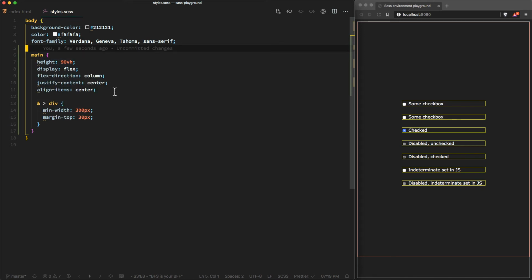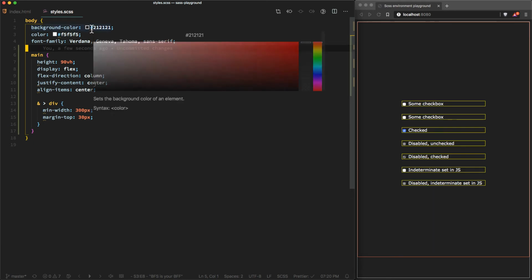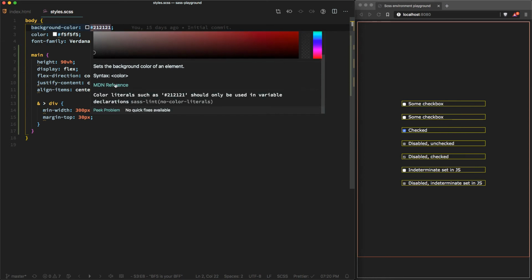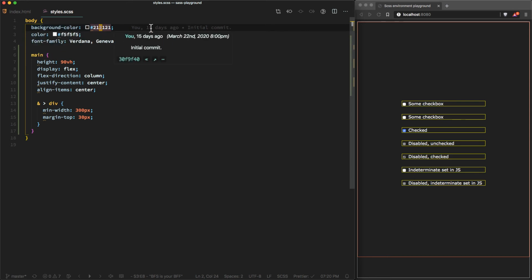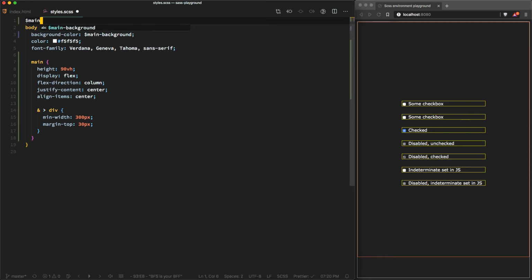You can tell now that there are some squiggly lines on the bottom of some of my rules and values, so let's explore what the environment has to say about that. If I scroll down here, you'll notice that it's a Sass lint problem, and it says the color literals such as this one should only be used in variable declarations. That kind of makes sense. We don't really want to have these values scattered all over our code. So what we can do is create a variable for this.